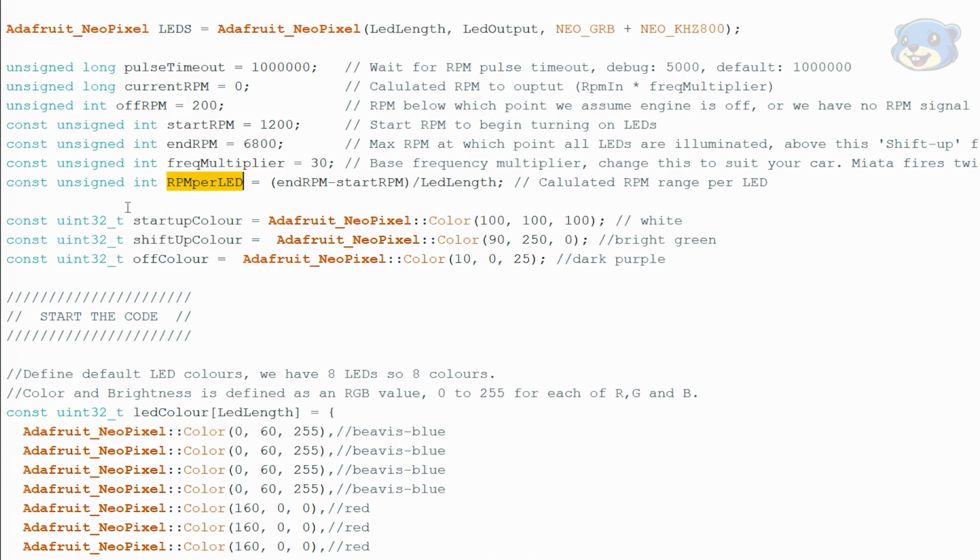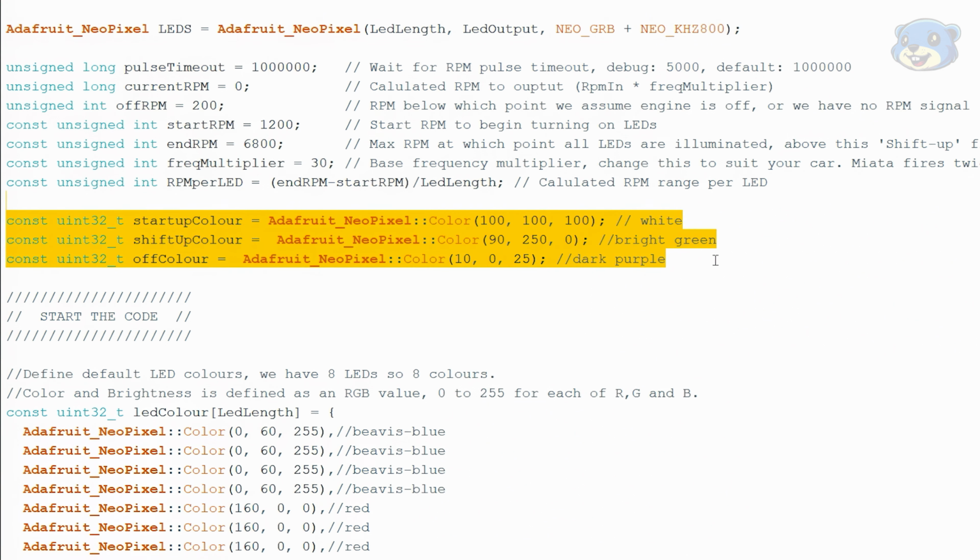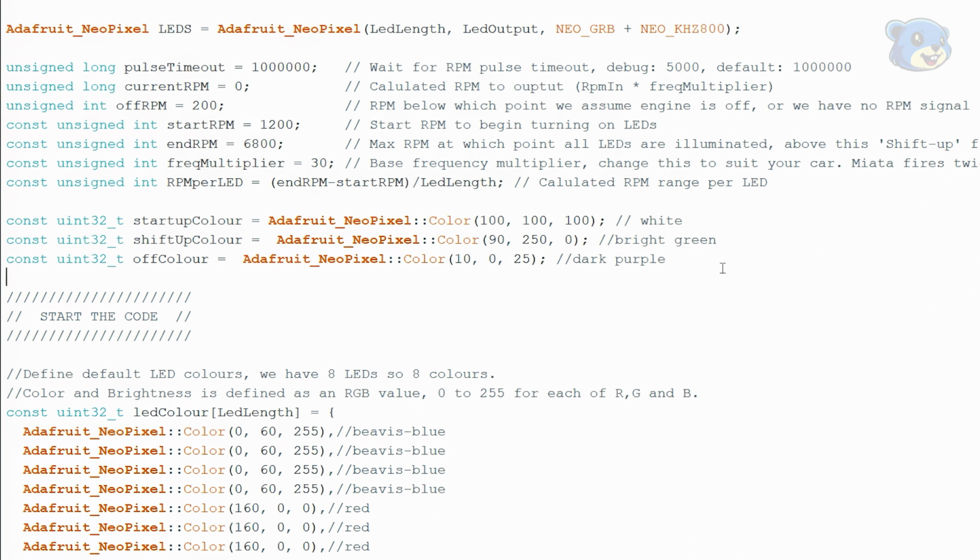We next have three colors defined. These are our startup color, shift up color, and off color. Startup color is the color the LEDs blink when the Arduino first powers on. Shift up color is the color that all of our LEDs will illuminate in a flashing sequence when we need to shift up. And the off color is the static color that our LEDs will illuminate when the engine is not running but the Arduino is powered on.